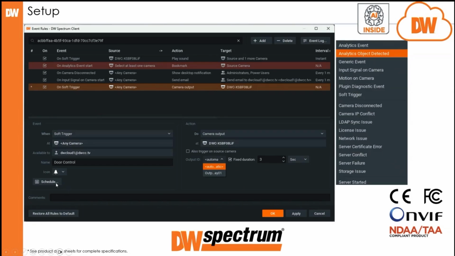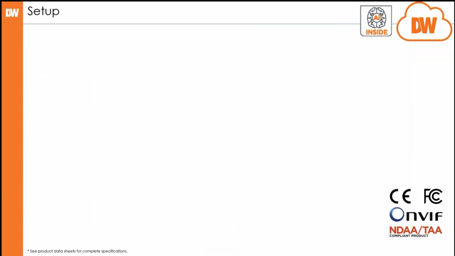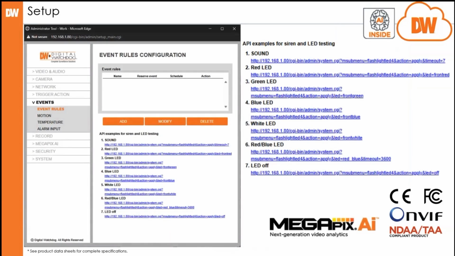All right. You can set it on a schedule. So only if a certain time of the day does that event come in, will that trigger the alarm out? And again, if we go to the next setup part in the camera, you can look now at the event rules. So the event rules is where you set up rules in the camera.